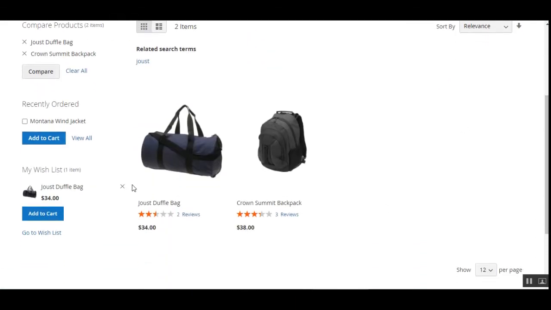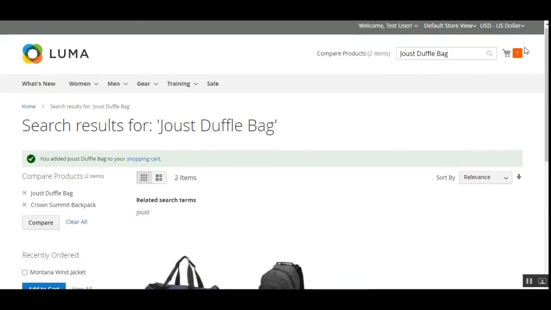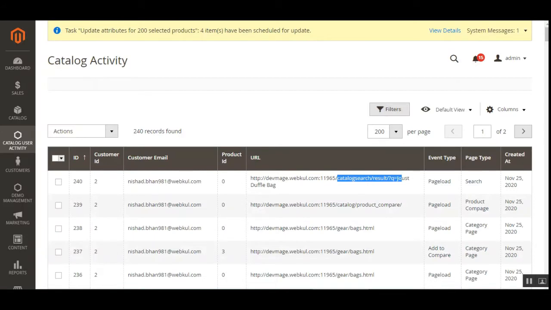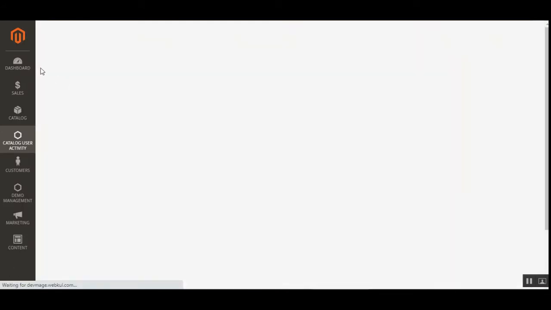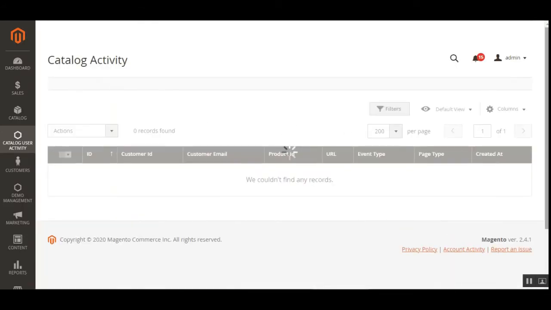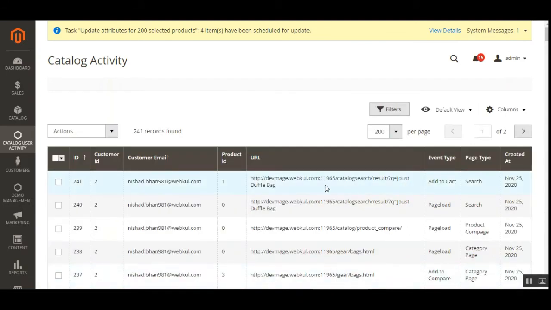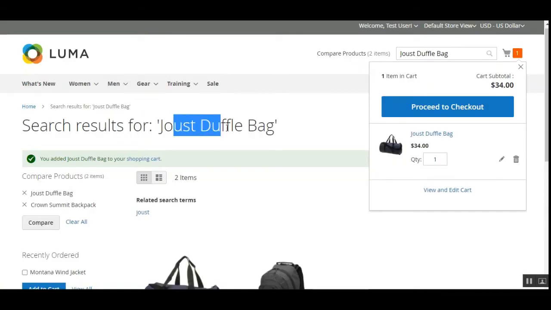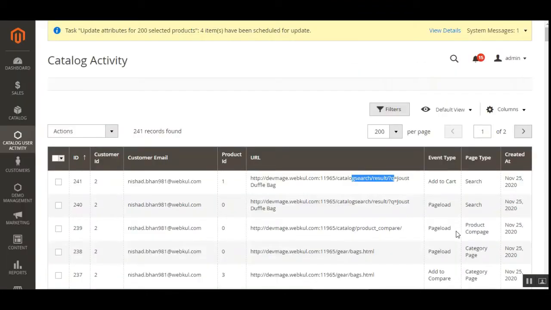Now let's add the product to the cart. If I tap the add to cart button, you can see that the product has been added to the shopping cart here. If I go back to the admin and refresh the catalog activity page once again, you can see that the URL is the catalog search page, because we added it from the search page itself. The event type was add to cart, and the page type was search.